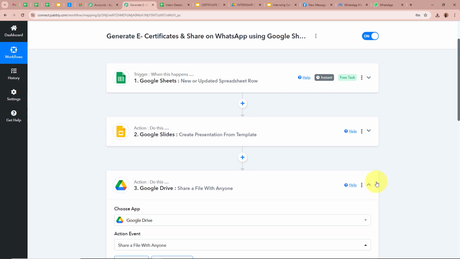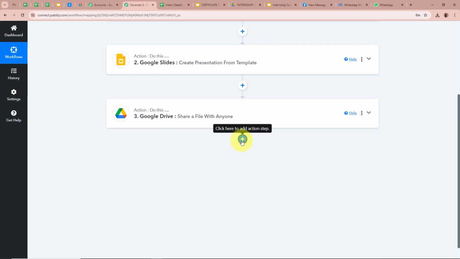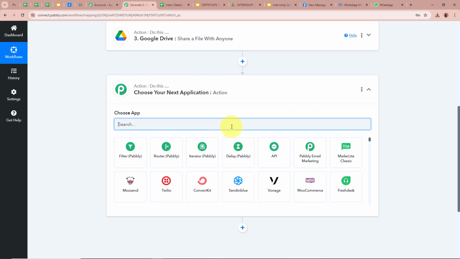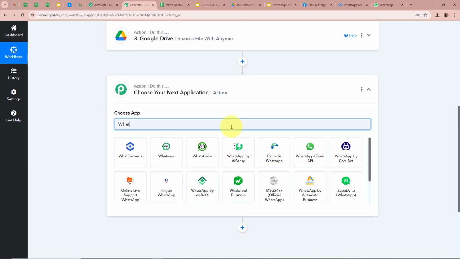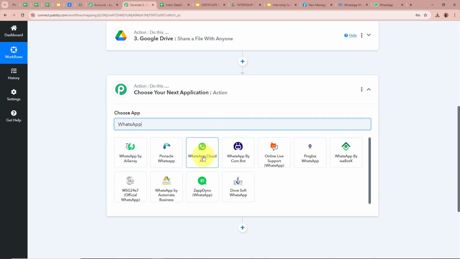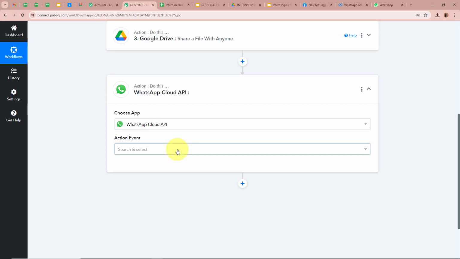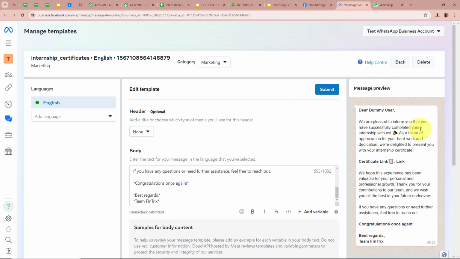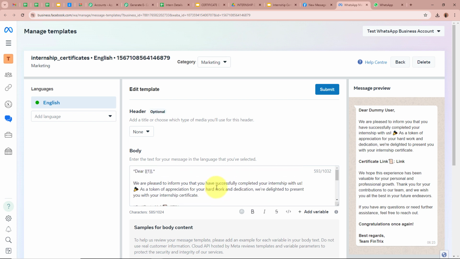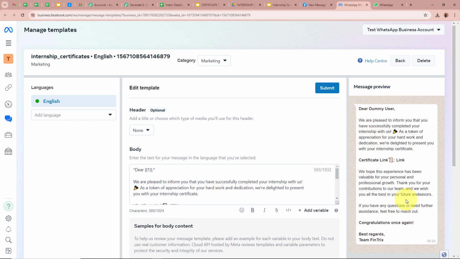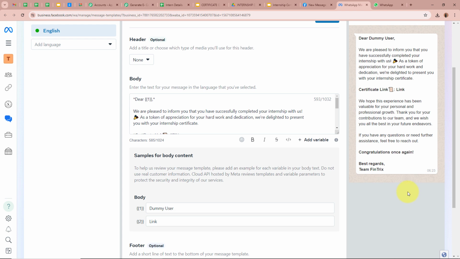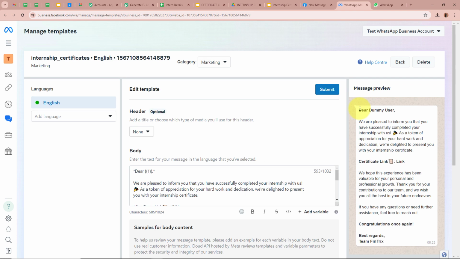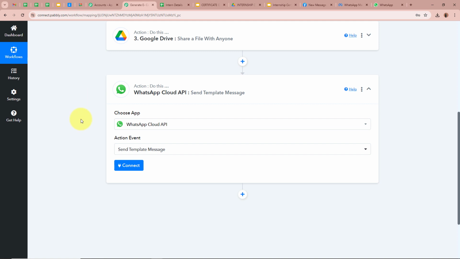Okay, so now as we want to send a WhatsApp message to all of our interns, we're going to add another action step, and for the action application over here, I'm going to select WhatsApp Cloud API. And for the action event, I'm going to select send template message. I'm selecting my action application as WhatsApp Cloud API and my action event as send template message, because with the help of WhatsApp Cloud API, I have created a template message, as you can see right over here. This is the template message, and I want to send this template message to all of my interns as a WhatsApp message.